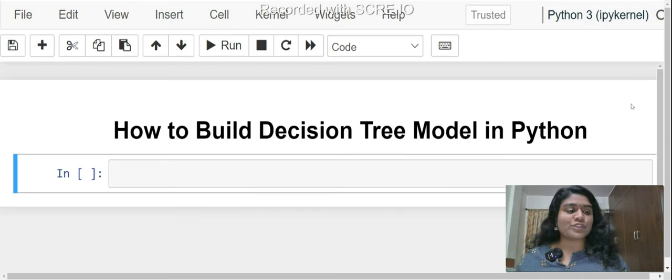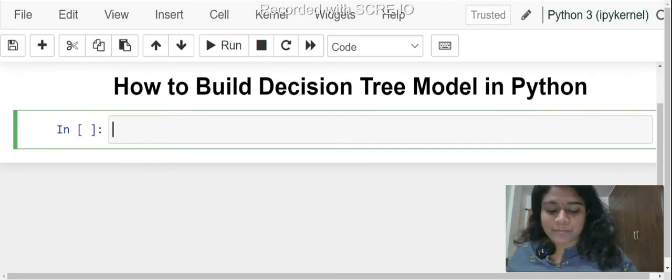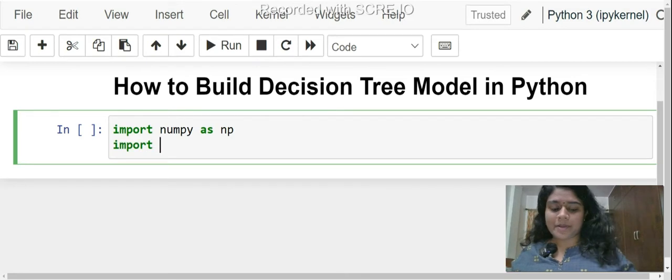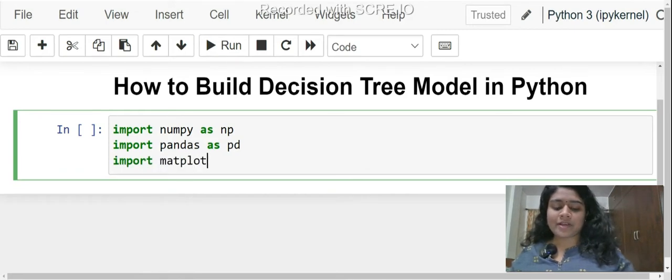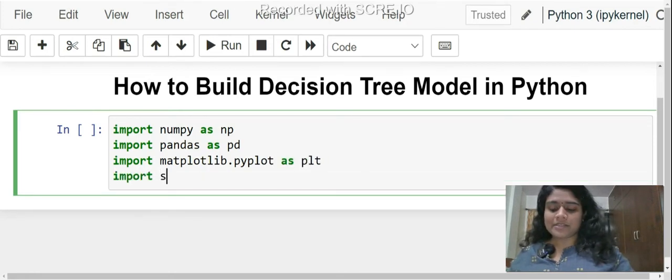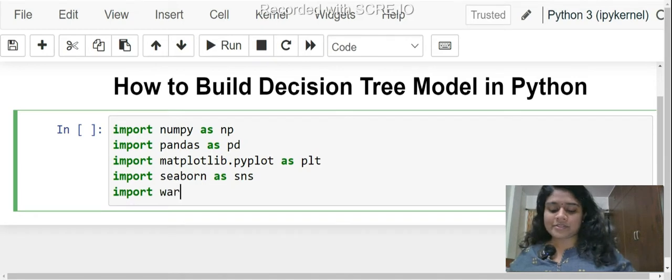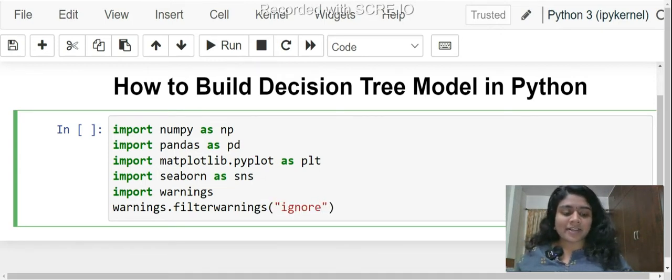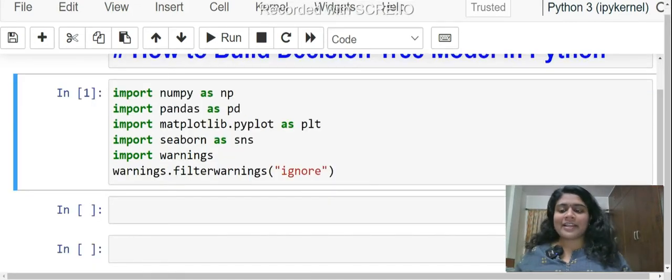So, we will first and foremost import the necessary libraries. Import numpy as np, import pandas as pd, import matplotlib.pyplot as plt, import seaborn as sns, import warnings, warnings.filterwarnings. We are going to ignore all the warnings which turn up. Now let us run this code. So there were no errors and it has been successfully run.